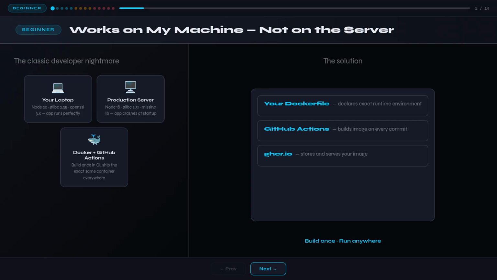Your app runs perfectly on your laptop, then you deploy it to the server and everything breaks because of a missing library or a different Node version. This is the classic dependency problem that has haunted developers for decades.